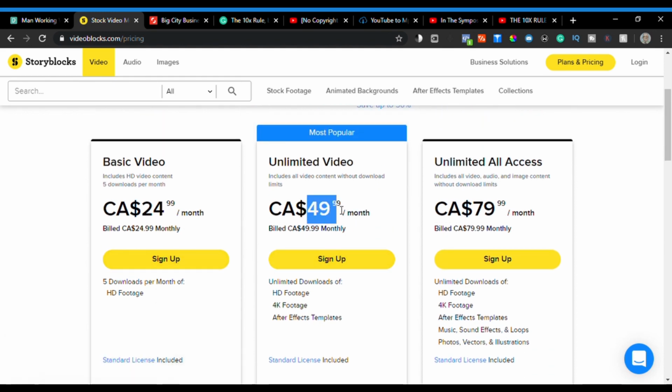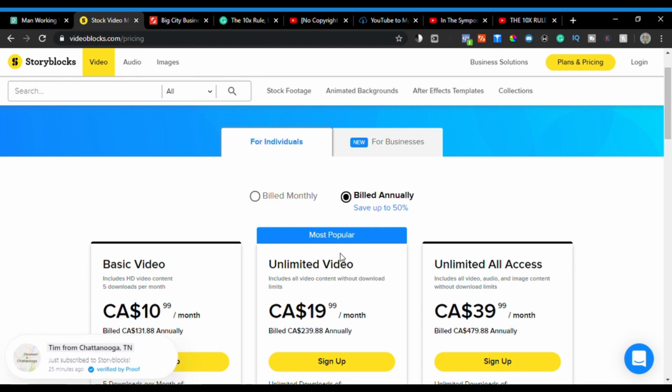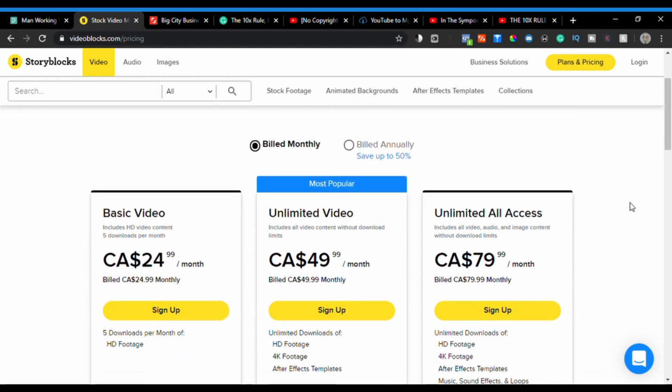So this middle one, $49.99, gives you unlimited downloads of HD footage. If you pay annually, you get 50% off, but that's a lot of money for someone just starting out making videos. So maybe just start with the monthly if you want to go that route.